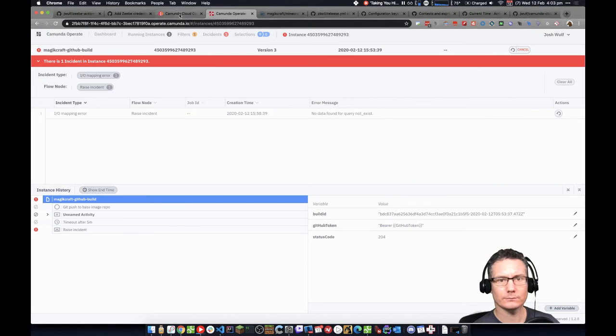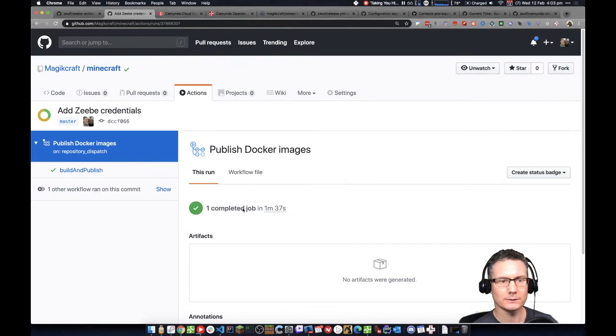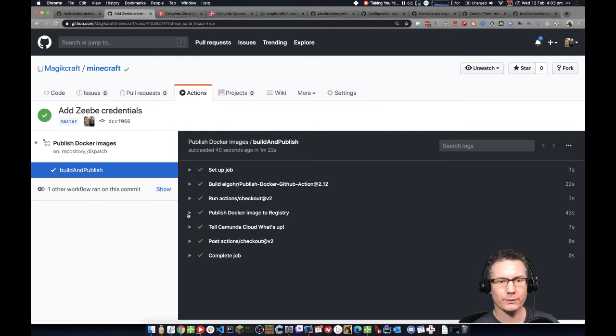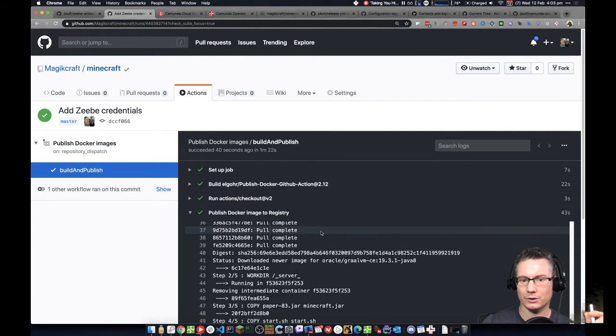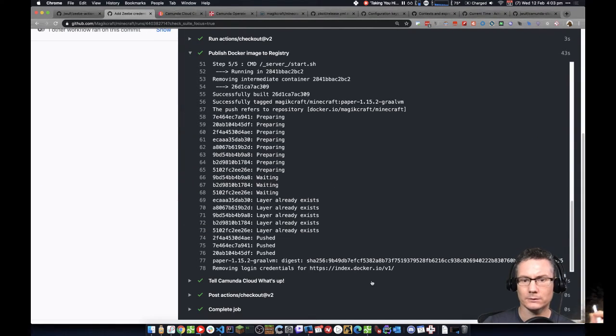Go back to here. We can cancel this one. We go back to here. Build and publish completed. So, see, that's fast. That is fast. To build and push an image to Docker Hub is fast.